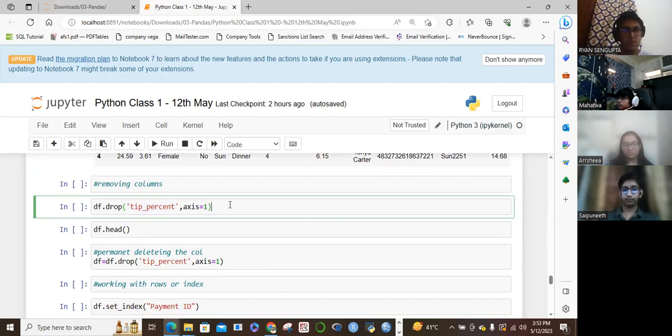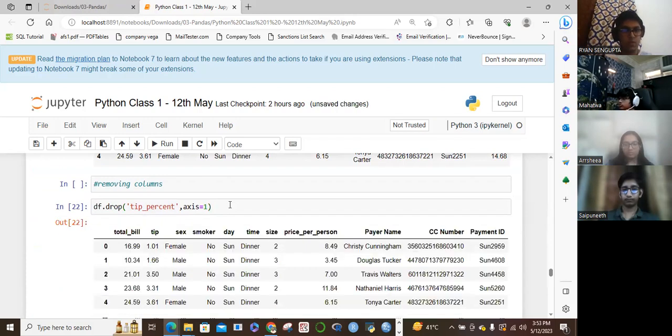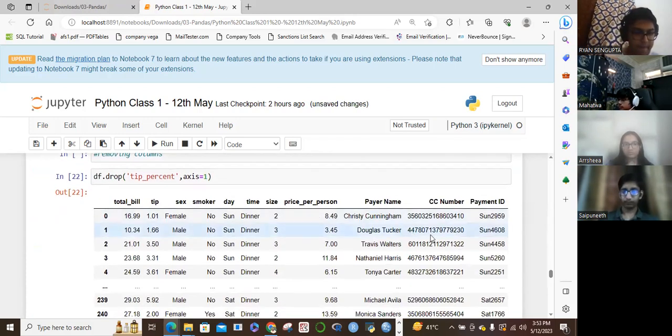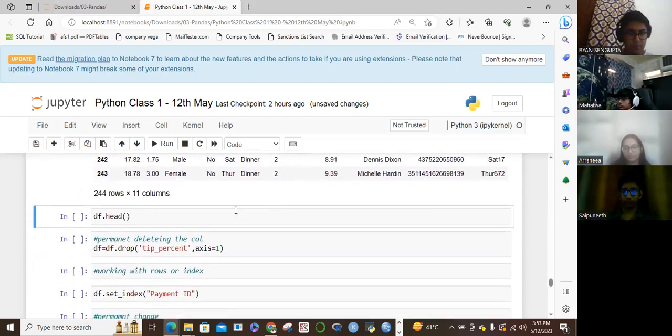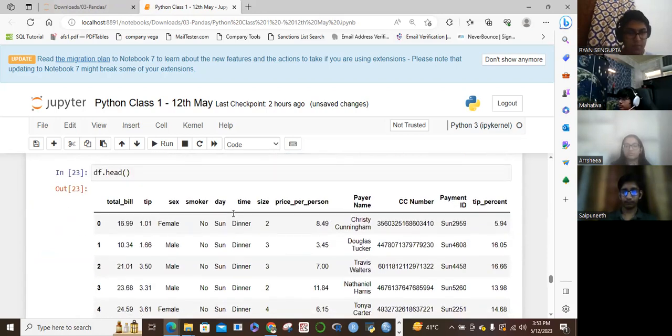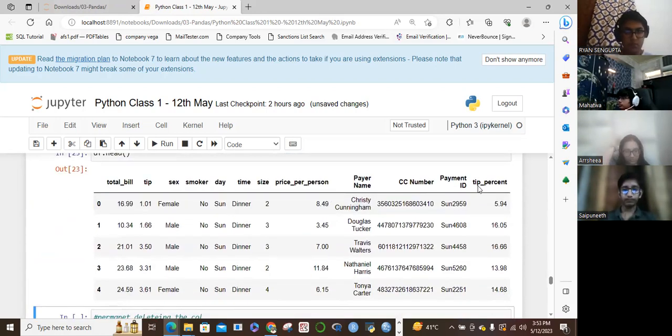After that, you need to press shift and enter. Here, now you can see that there is no tip percent. Can you see that? Amazing. Again, df.head, there is no tip. So there is tip percent.